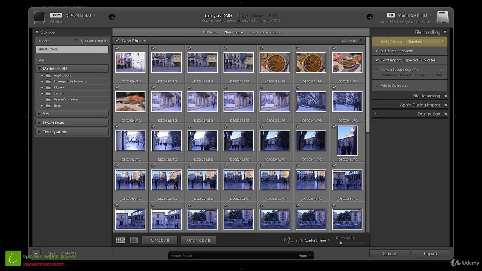Let's talk about building previews. Since Lightroom is a parametric editor, it doesn't import entire images to your catalog. Instead, it uses previews to help you track the changes you make to your photos. This is why Lightroom is one of the fastest photo processing softwares out there.